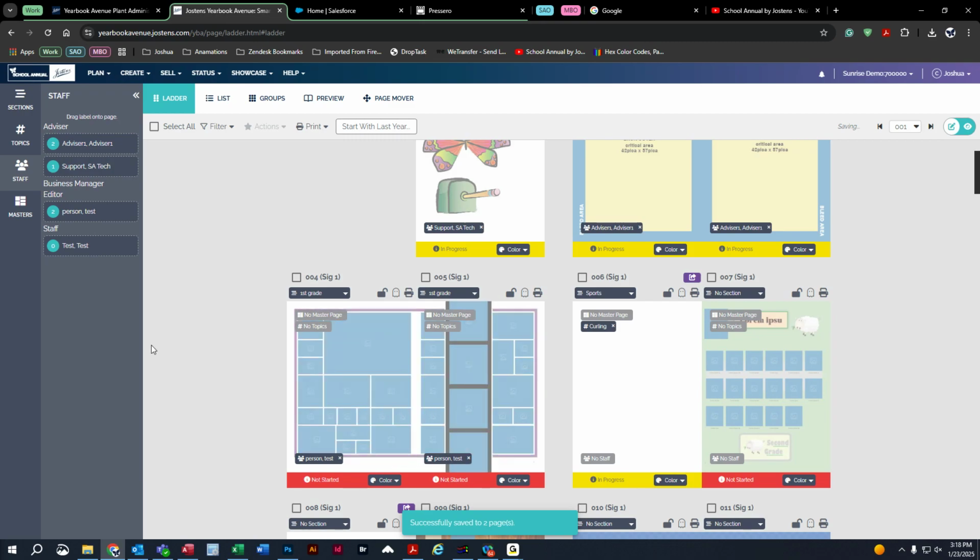We recommend assigning staff members to both pages, simply because if you have one person assigned to one page, one person assigned to another, and they're both working on it, you can get what says save conflict error, and we'll talk more about that here in a bit.